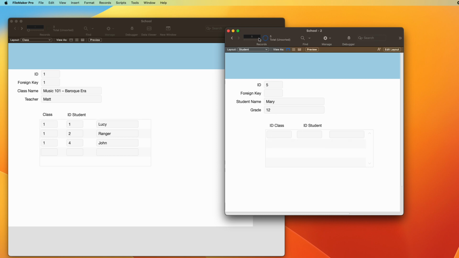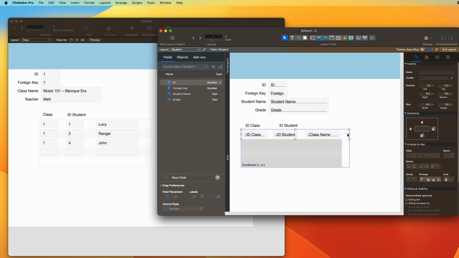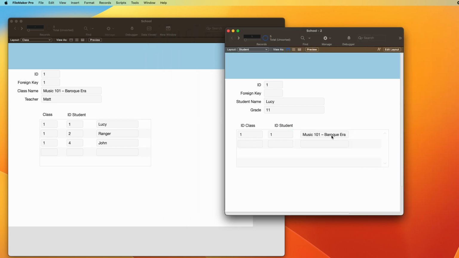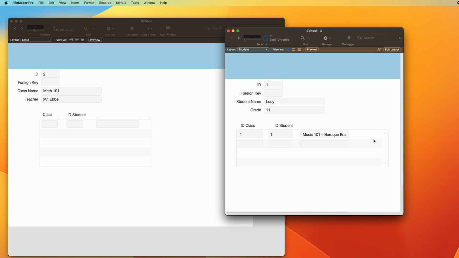So let's start back at the first one, Lucy. Lucy right now is in class 1, which is Music 101. Let's make this a little wider so we can see more of what's going on there, because we're going to be adding some more information to this in a bit. Okay, let's enroll Lucy in one additional class. So we're going to go to the other class we made called Math 101, and we're going to enroll Lucy in that by putting Lucy's ID, which is 1, and creating a record in the join table.